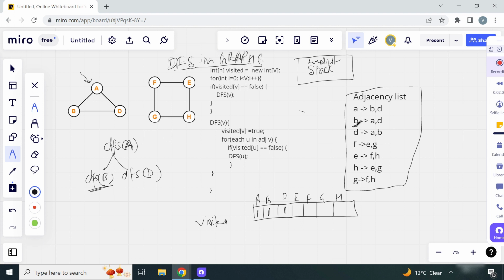From the adjacency list, B has A and D. A has already been visited. We'll check the other neighbor, that is D. D is also visited, so we will not do anything from B. We'll stop here. For D, we'll check the adjacency list. In the adjacency list, we have A corresponding to D. A is visited, we'll do nothing. We'll check B. B is also visited, so we'll do nothing. So it's empty, so it's done.